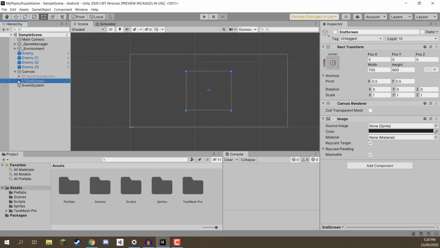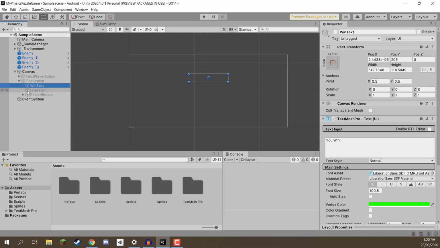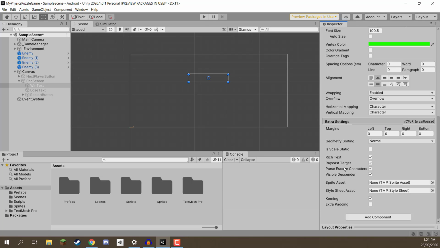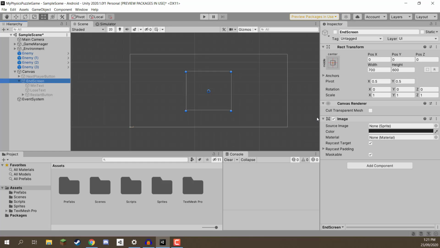But if I open up my end screen, for example, and we go to one of the text elements here, I'm using Text Mesh Pro, you'll see that if we click on the extra settings here, raycast target is also enabled. Now, when working with text elements, that is not necessary. So I can just disable raycast target on all of my text elements, as well as on pretty much every single UI element that doesn't need to be interacted with by finger or mouse click. So it will take that out of the pool of possibilities that the graphic raycast has to go through in order to determine if it's being clicked.